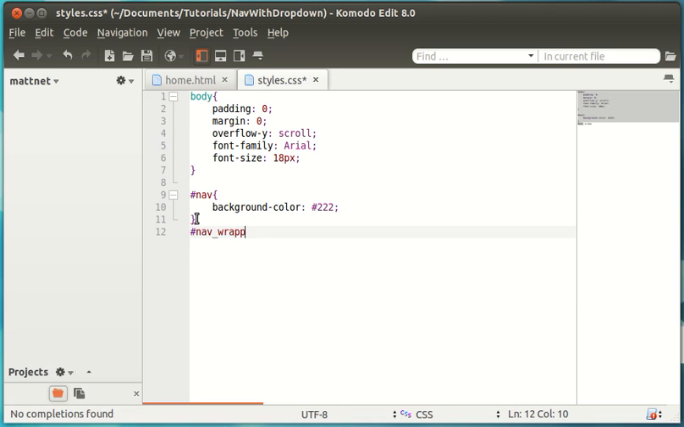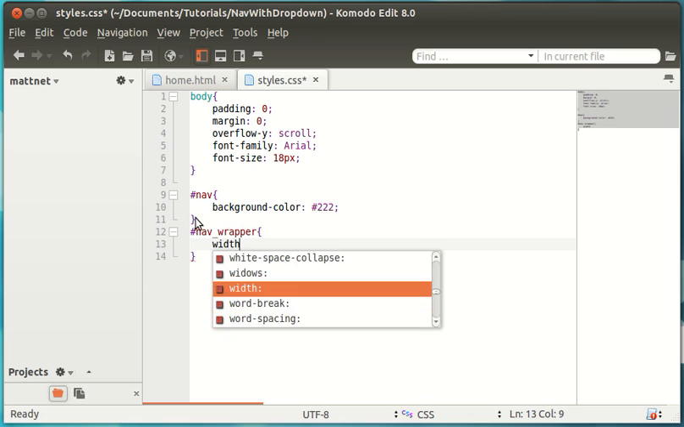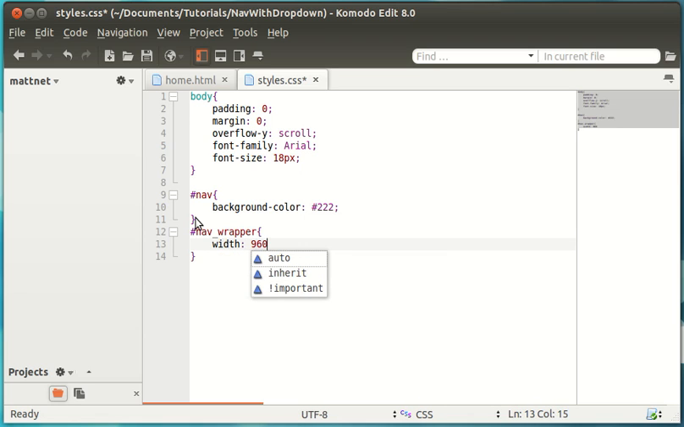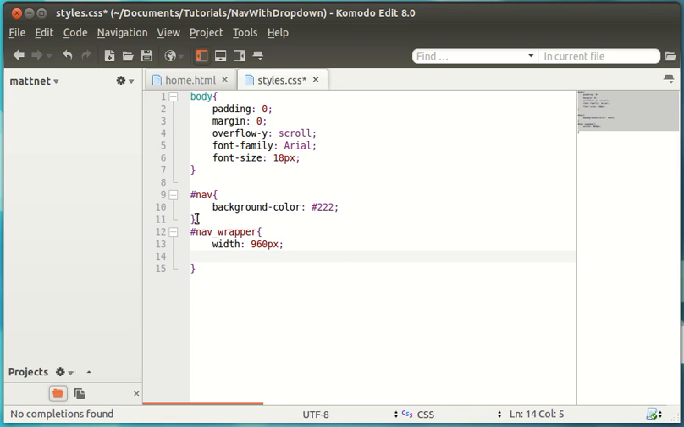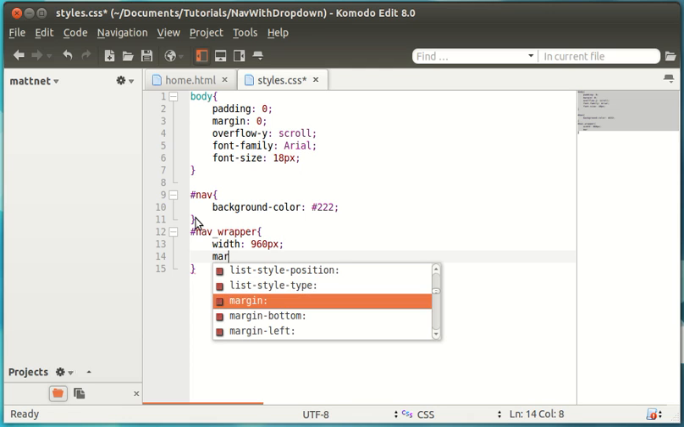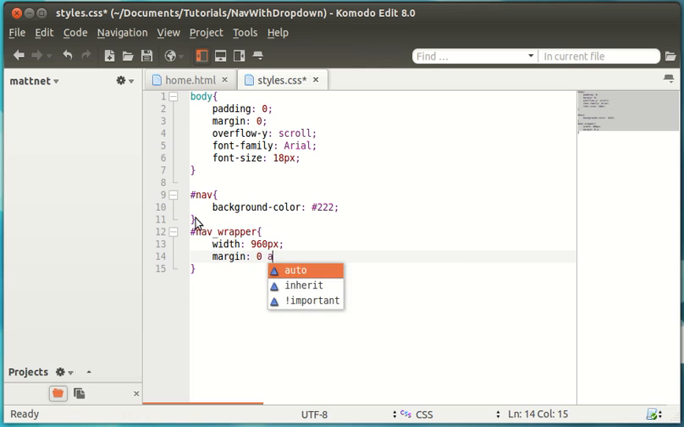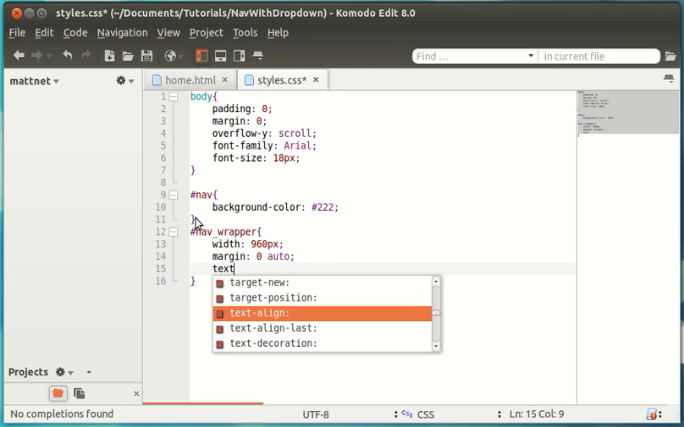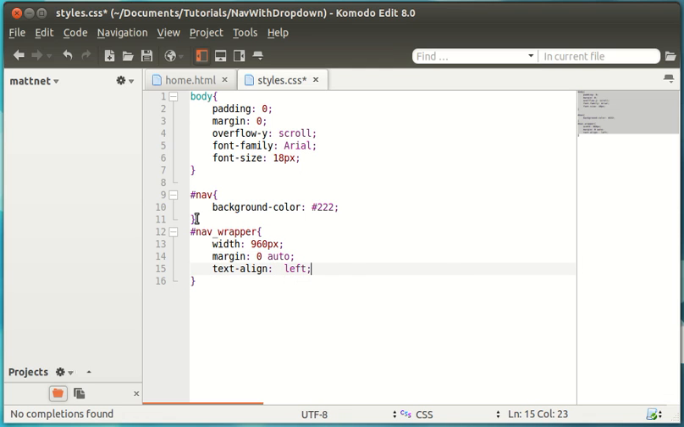And the nav wrapper, this is going to centre our nav content, so we're going to have a width of 960px, that's safe for most monitors, a margin of 0 auto, and a text align left. Okay. So that's going to center the content that is in this nav. So let's have a look.